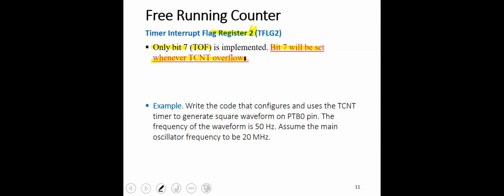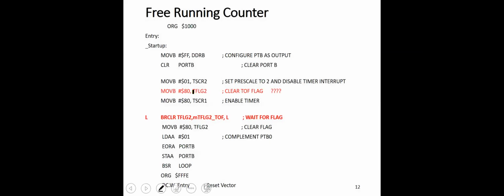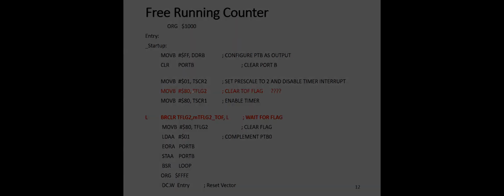So next time we will go through an example to use this free running timer in order to perform certain operations related to time. Okay, then we will go through the input capture and the output compare functionalities. All right, any question?